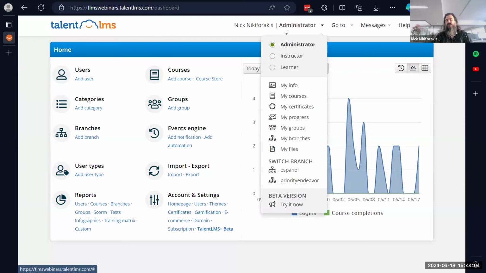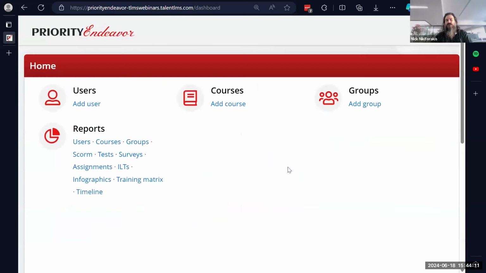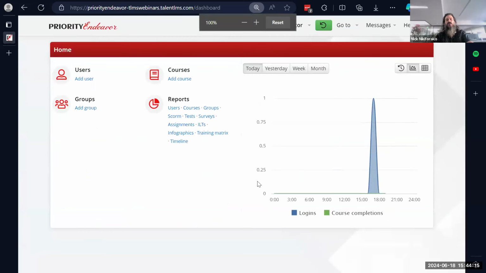I'll hop over here. I'll go to Priority Endeavor. And now I am within a branch. And of course, there are a lot of ways to know you are inside the branch. First off, you see that the coloring is different. So I have a different color scheme. The web address is different as well.